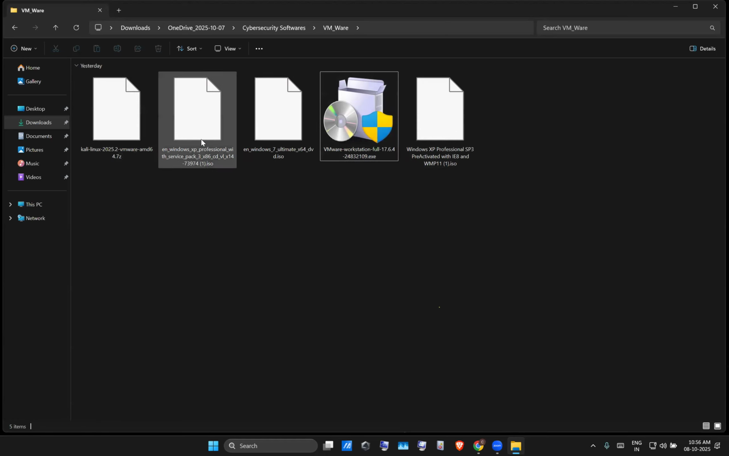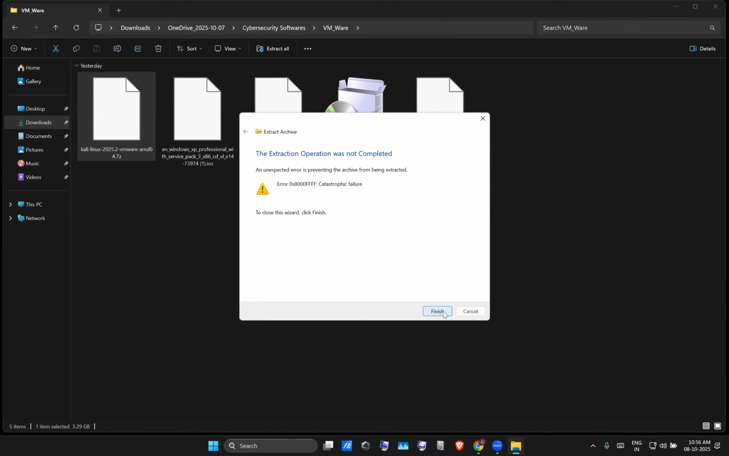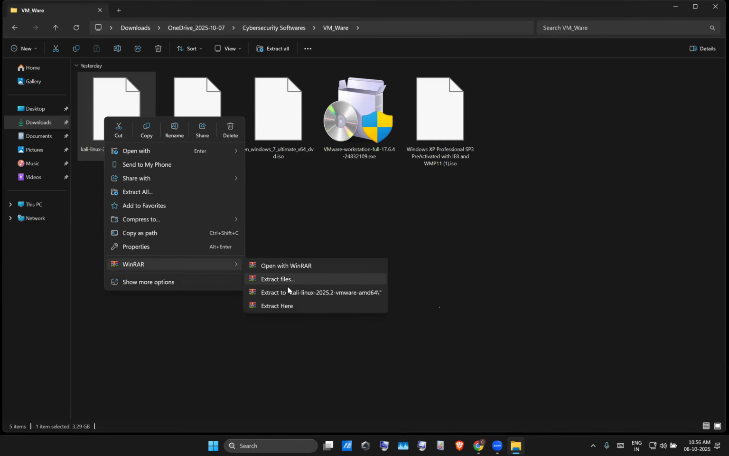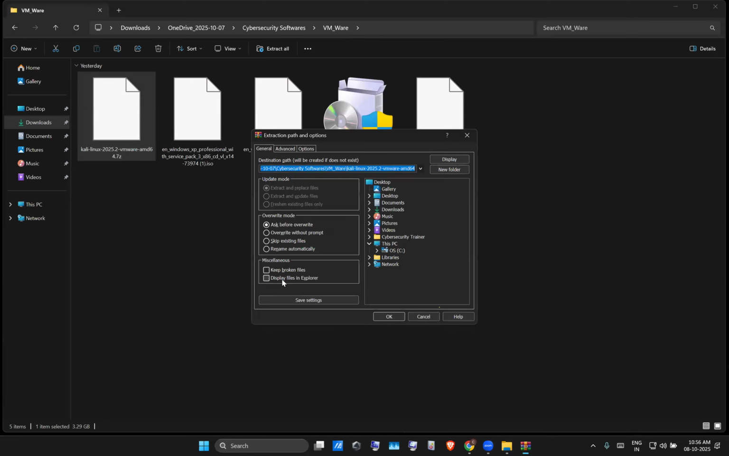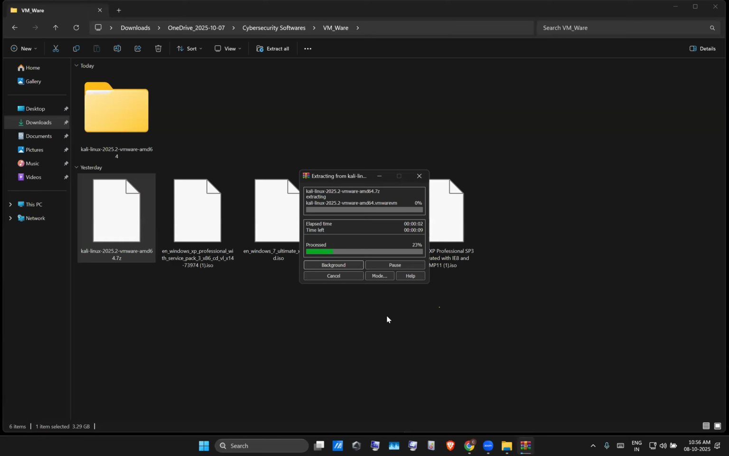You have to get back to this file folder and click on this Kali Linux. You have to right click on it, click on extract all, right? And click on extract. Okay, it's throwing some error. So what you have to do is right click, WinRAR extract files, and click on OK. It will start extracting the Kali Linux files.